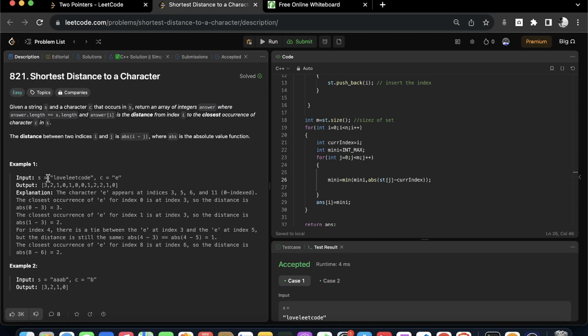Let me explain. We have a string s and some random character, which will exist in the string. For each character, you have to tell the minimum distance of that character to the given character. For example, the distance of L to the character E. L is at index 0, and the nearest E is at index 3, so the distance is 3. The letter O is at index 1 and the nearest E is at index 3, so the difference is 3 minus 1, which equals 2. Similarly, you'll do this for all the other elements.